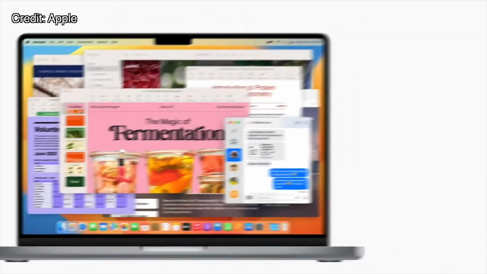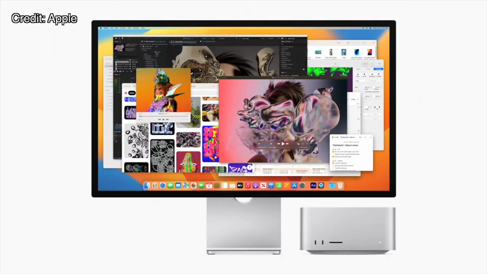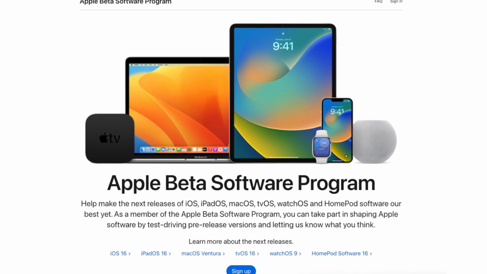The macOS Ventura public beta just released. That means it's time to test it out. In this video, I will be walking you through how to sign up and download this beta on your Mac.